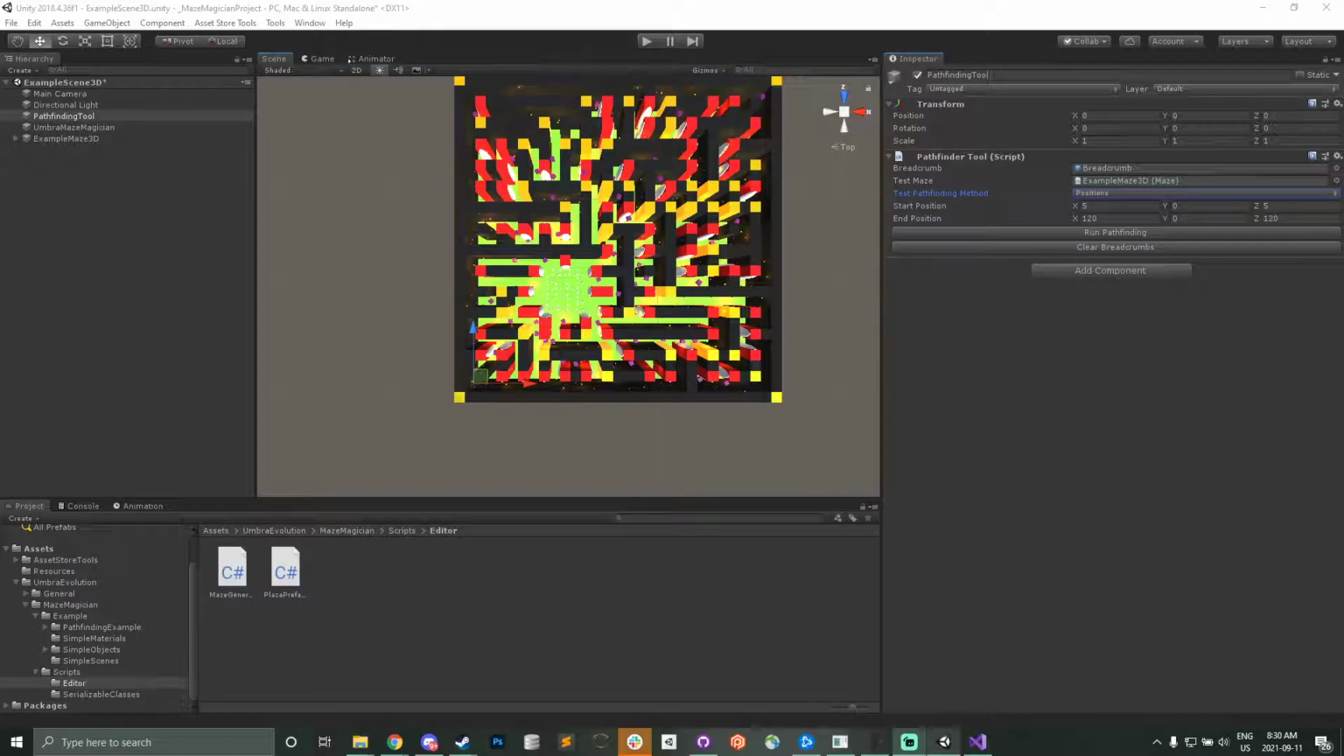Hello, this is a quick video about the new pathfinding tools in Maze Magician. Well, they're not that new. They've been out for a while, but I haven't got around to making a video about them. They're pretty straightforward though. I've added a little script called Pathfinder tool just as a bit of an example to show you how it works, that you can base your own scripts after.